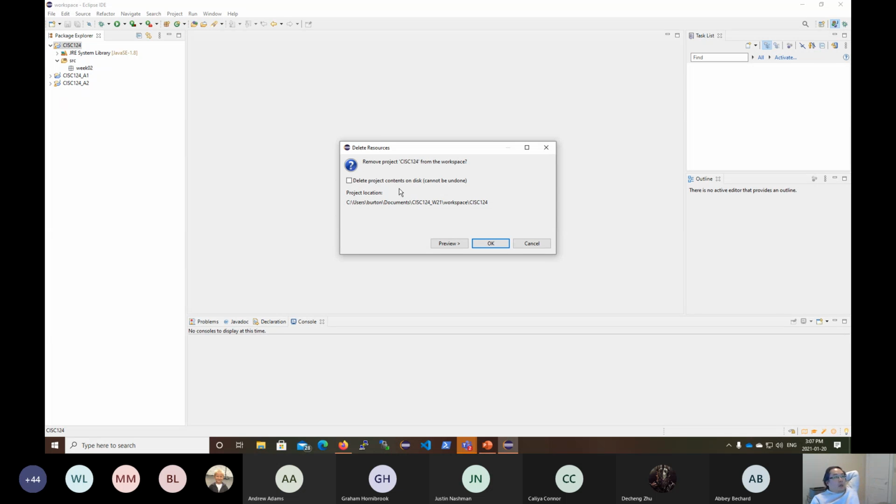So for example, if you download a project associated with an assignment, and you later decide that you've done a bunch of stuff, like you screwed up a bunch of stuff, and you want to get rid of it completely. If you don't click this box, it won't remove the files from disk. So when you try to import the project again, it'll complain the project already exists. So when you delete a project, you normally want to click that box.